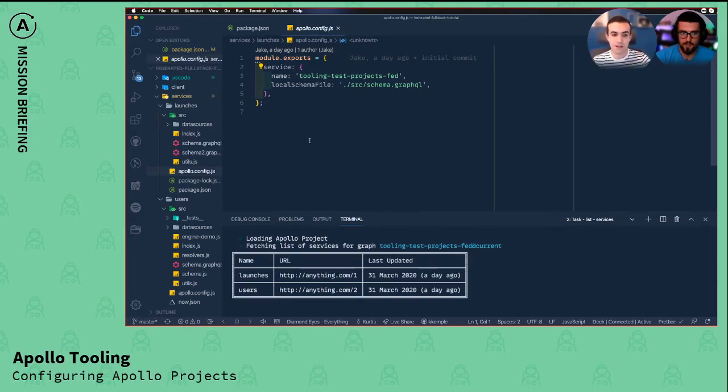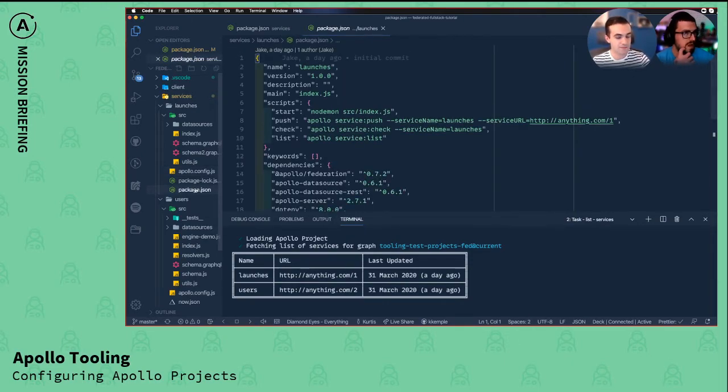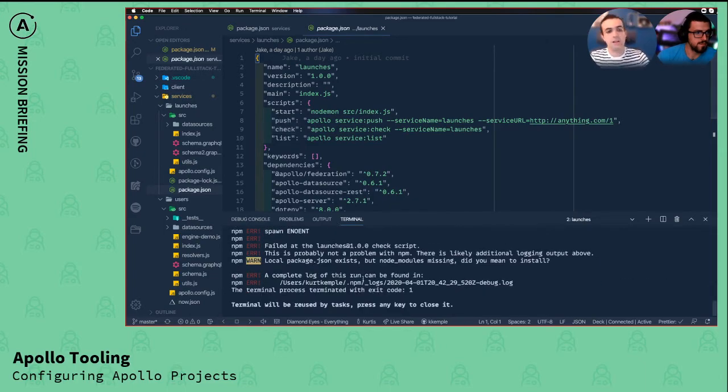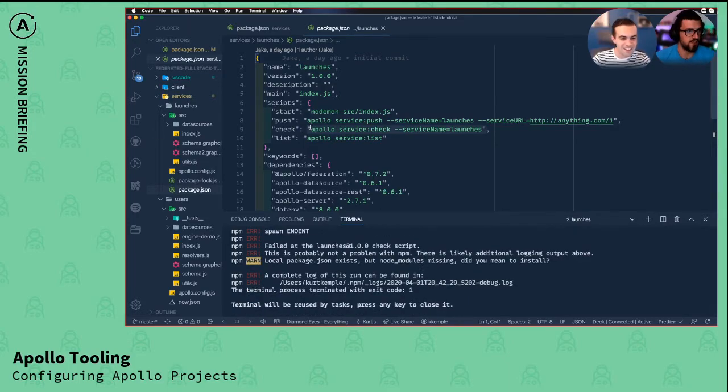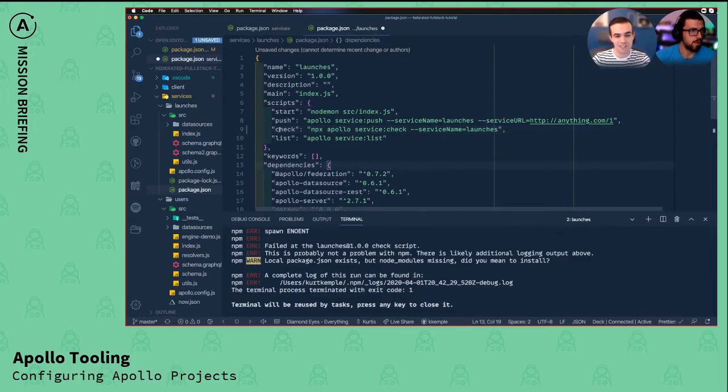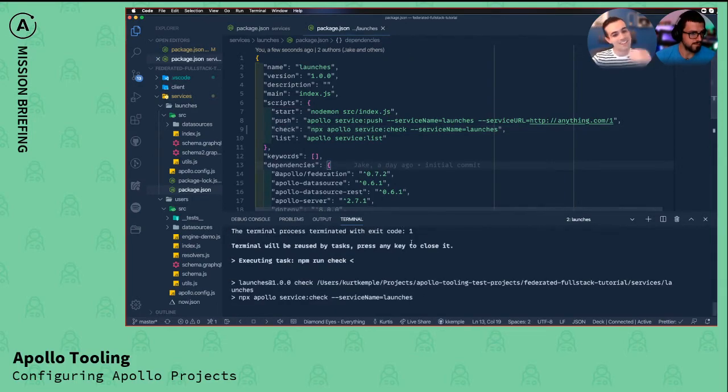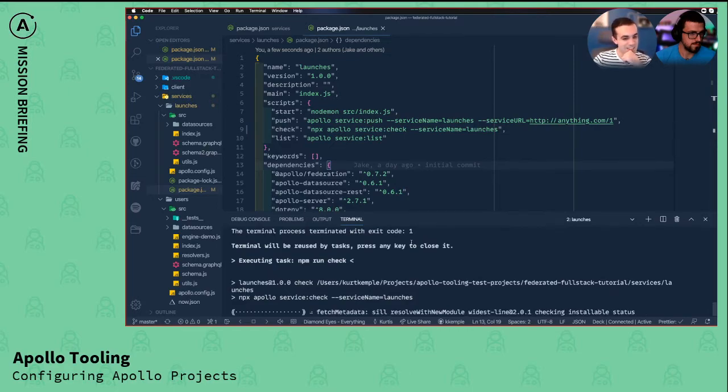So if you go to package.json here, we can actually probably just run this. Run the check script. Oh, Apollo command not found. We can fix that. I did a really bad job blending all this. Yeah, let's run this again.